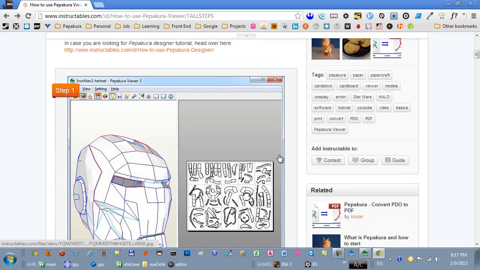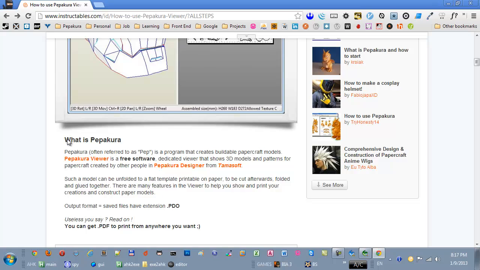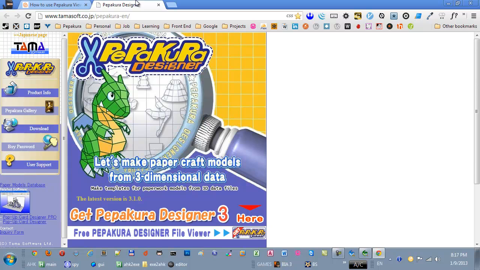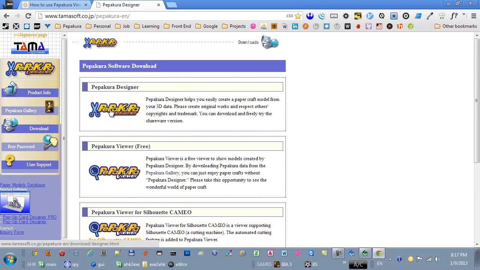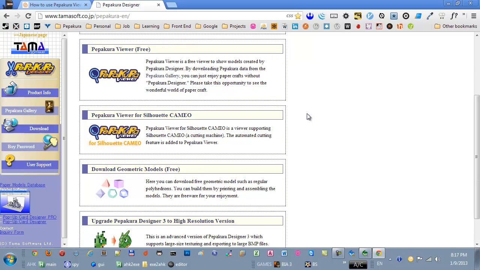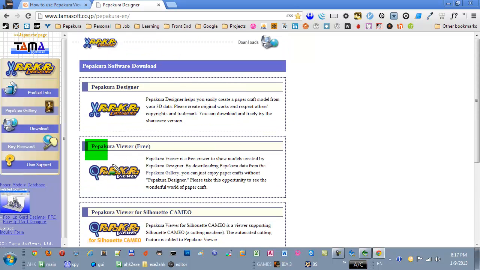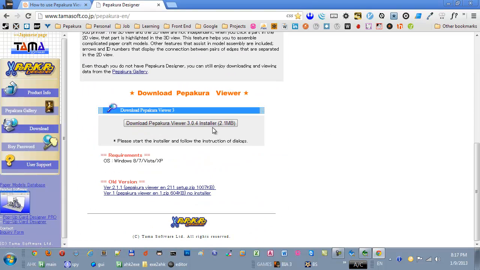So we need to go first to the Pepakura company website, which is Tamasoft. Just don't be alarmed when you see there is Pepakura Designer, but it's the same. On the left side there is a download section, and when you click it, they have several options, but what you are looking for is the Pepakura Viewer download.